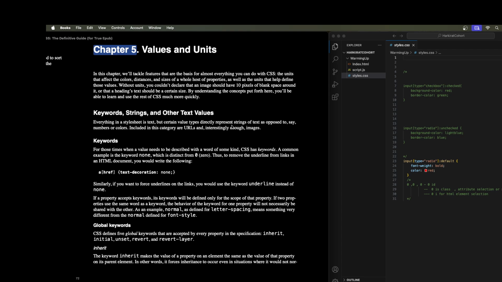So today we will be continuing on with the journey of CSS. Today we will be studying values and units. In this chapter we will tackle features that are the basis for almost everything you can do with CSS: the units that affect the colors, distances, and sizes of a whole host of properties, as well as units that help to define whether heading text should be a certain size.